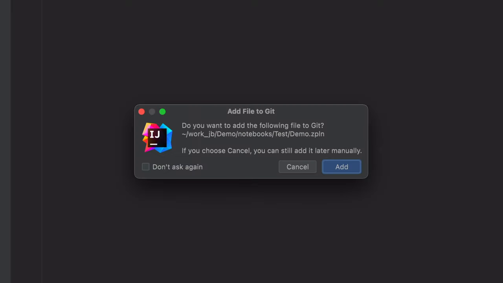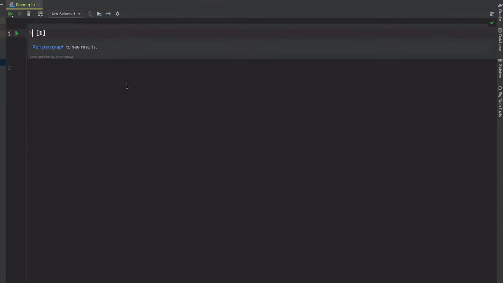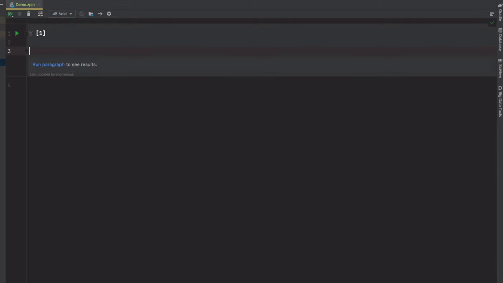If your project is under version control, your IDE will ask you if you want the notebook added to the version control system. The last thing you need to do is to select the Zeppelin connection with which this notebook should work. Now, as you can see, the notebook is created and works the usual way.